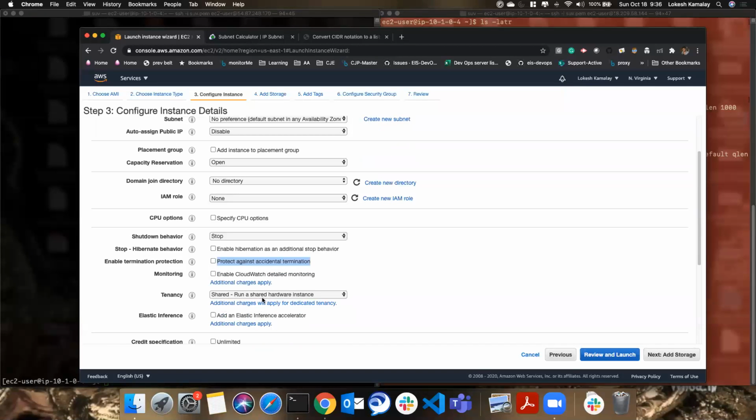Again, tenancy. Tenancy means you have a separate blade assigned to you, so that you launch all your hosts or machines on that blade only. Dedicated tenancy is again paid, so we don't go for that. We always go for the shared one. Companies like banks or other critical companies go for dedicated tenancy. The reason is they don't want third party VMs to be launched on their blade.